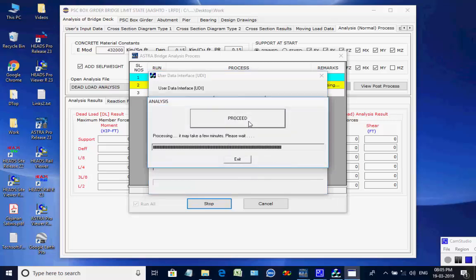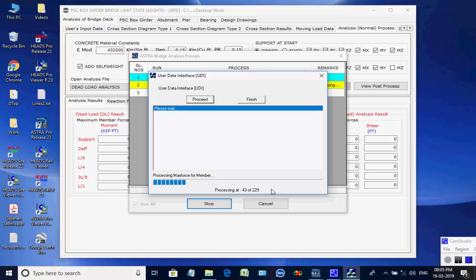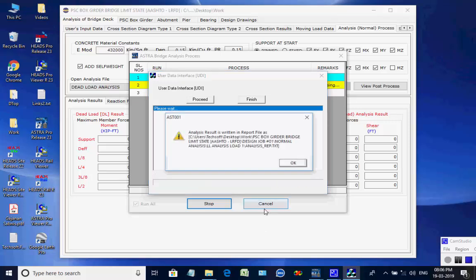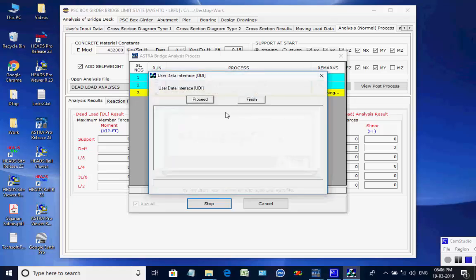The other processes in the list are all processed one by one, and finally the reports of all the three analyses are read to get the maximum member forces at various points of the bridge superstructure and maximum reaction forces at the supports required for the design of abutments, piers, and the bearings.